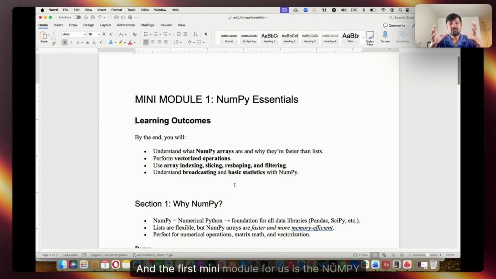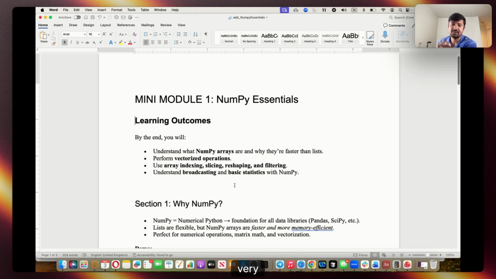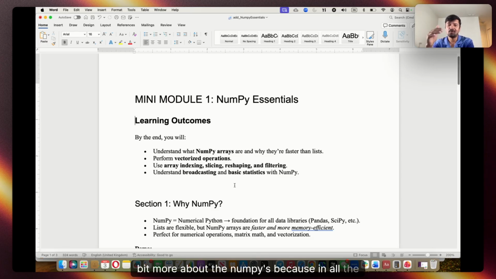Hello and welcome to the mini modules. And the first mini module for us is the NumPy Essentials. NumPy is a very, very important library for doing all the mathematics, all the data computations in Python. So this is a module which I created to learn a little bit more about NumPy, because in all the tutorials that we are learning, in all the Python modules that we are learning, at some place or other we are using NumPy.